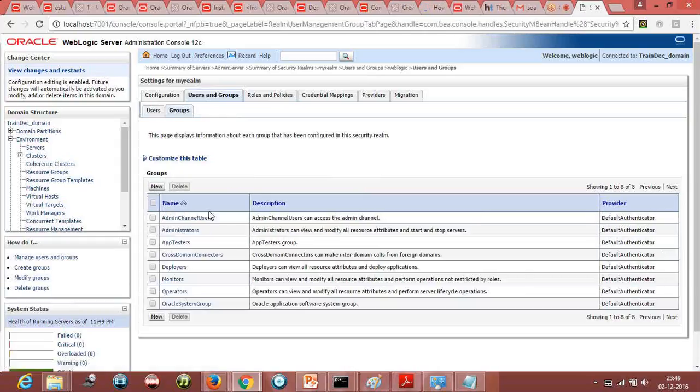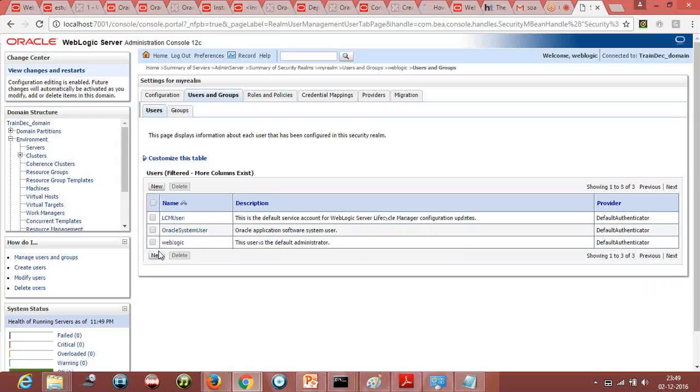These are the 8 groups. If you give monitor access, you can't modify. Like you are seeing the new option, right? You will not see this one. So let's create one user.